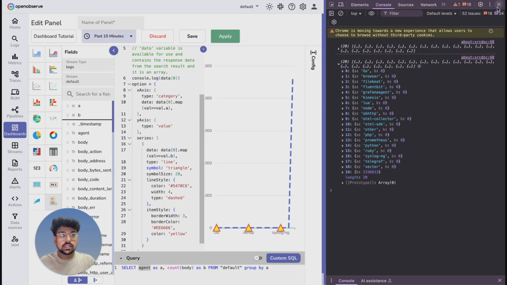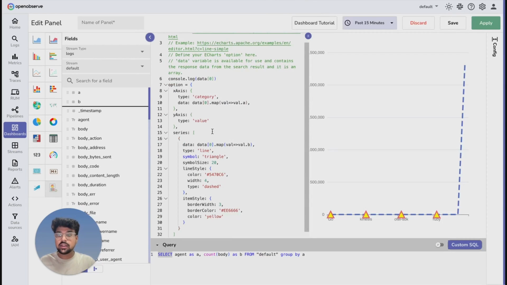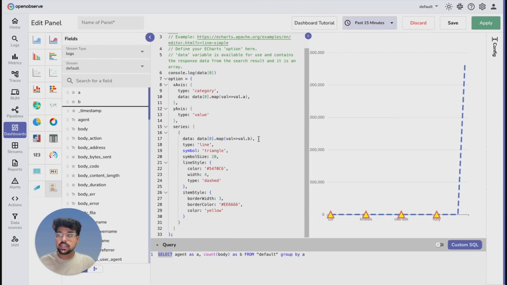Here we can see that the map method is quite a crucial one, because it is responsible for how we transform our raw data, and different chart types expect data in different formats. So you can go ahead and practice this with different chart types.